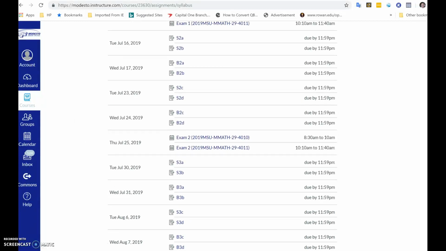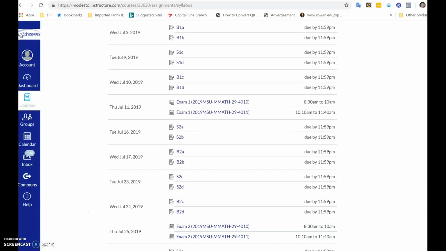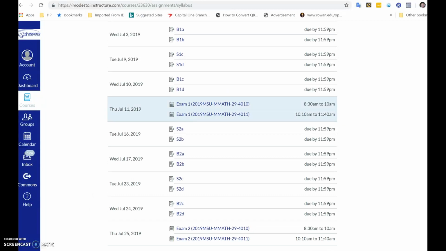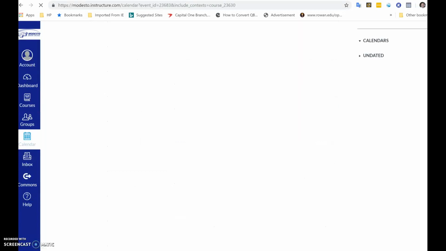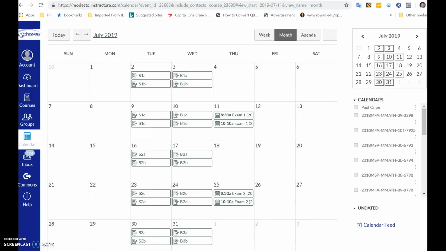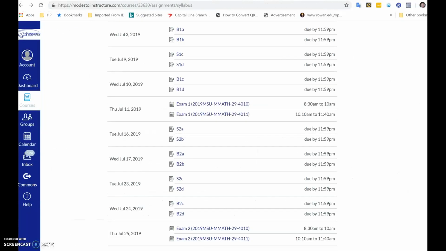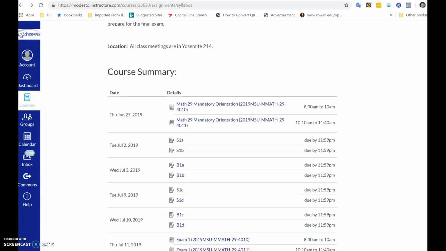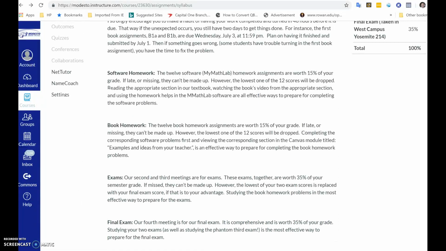So for instance, if you come down here to exam 1, it tells you when it is, and if you click on exam 1 from 8:30 to 10, then it tells you that it's in Yosemite 214 and it's section 4010, etc. If you were to notice, it also takes you to the calendar. The calendar is another way of seeing this kind of information. It's kind of useful. And so I would encourage you to familiarize yourself with the syllabus and make use of it throughout our 6-week course.